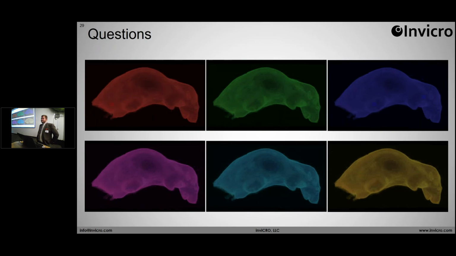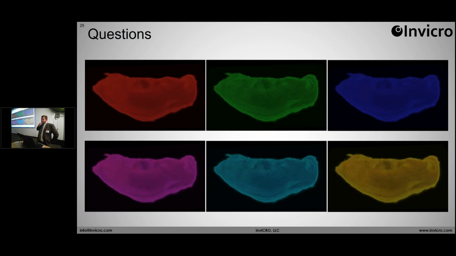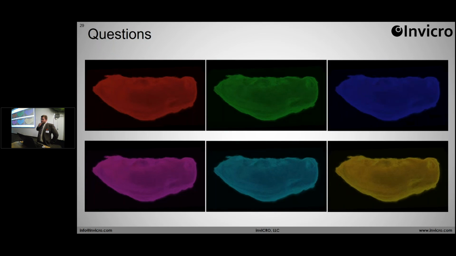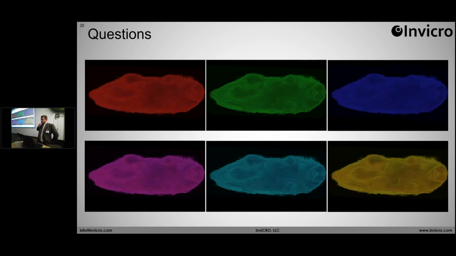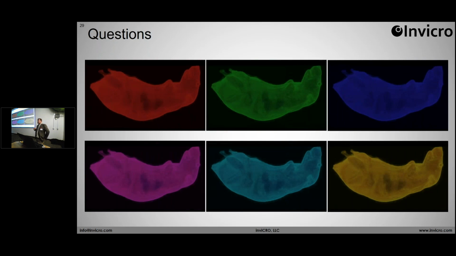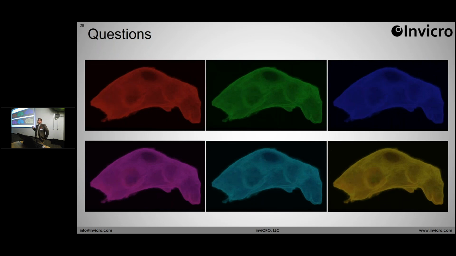So we have one question from online. It says, are you able to perform corrections such as spectral unmixing, specifically looking at GFP imaging? So yes. The question is about, can we perform spectral unmixing?